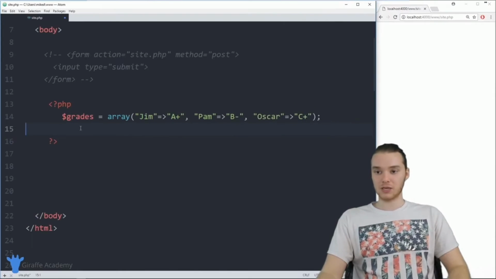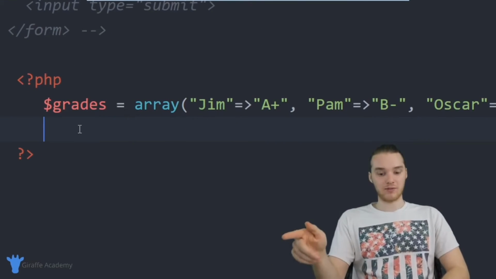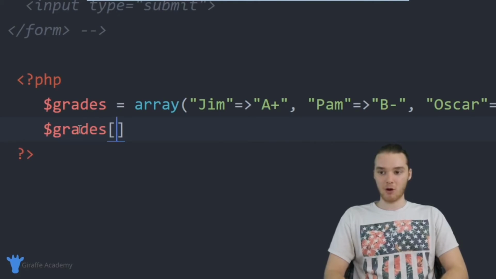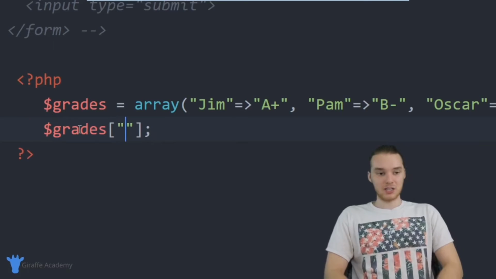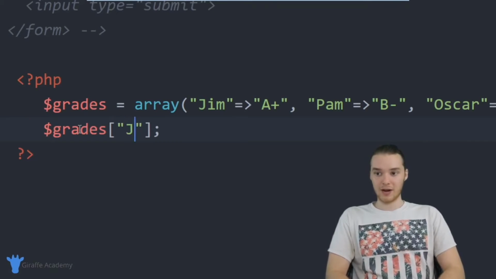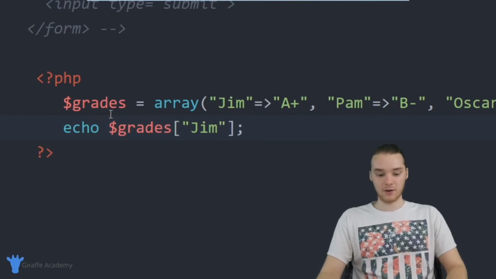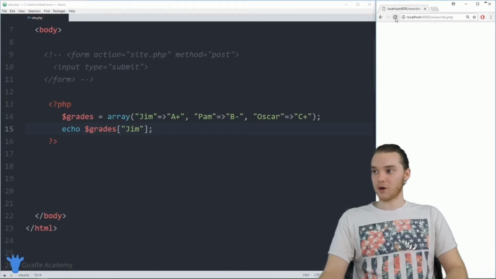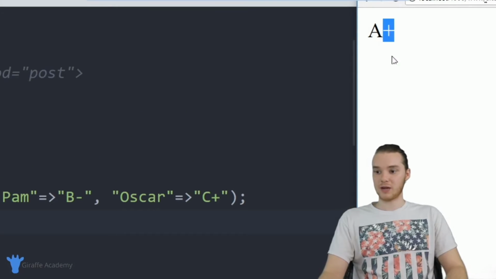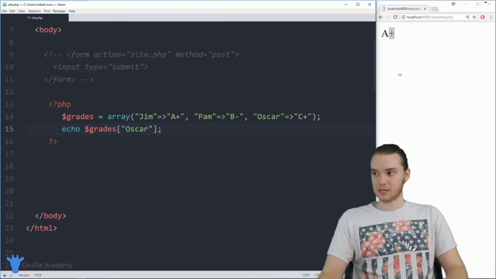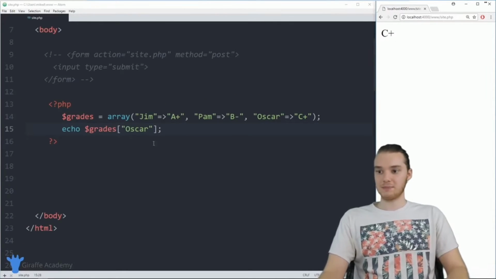And what's cool about these associative arrays is when I want to access one of these elements, I could just come down here and I could say grades, and I'm going to make an open and closed square bracket. And in here, I can just type in the name of the student. So I could say grades Jim. And this is actually going to tell me what grade Jim got on the test. So when I refresh the page over here, and actually, whoops, I need to echo this out. So I'm going to say echo. This is going to tell me what grade Jim got. So we can see over here, Jim got an A+. I could do the same thing for Oscar. So I'm just going to see what Oscar got. Looks like Oscar got a C+.